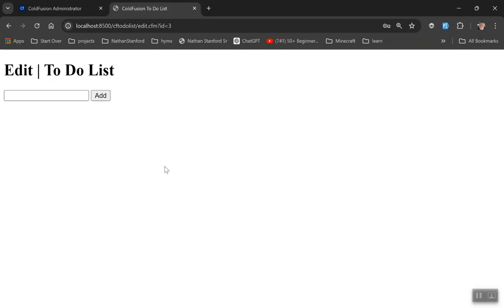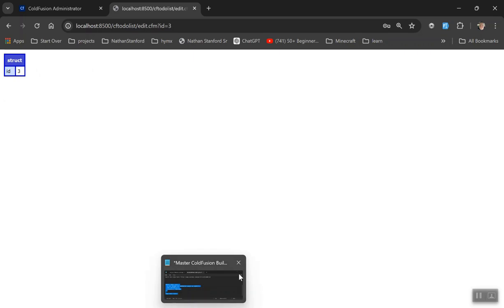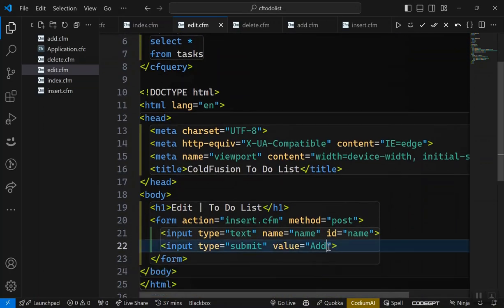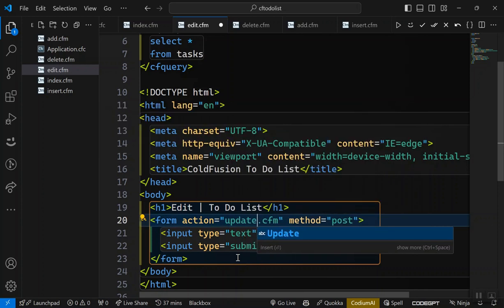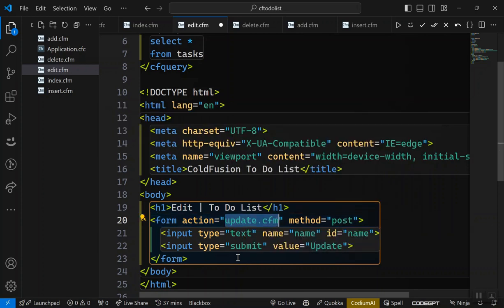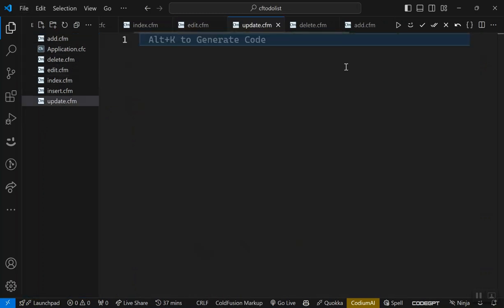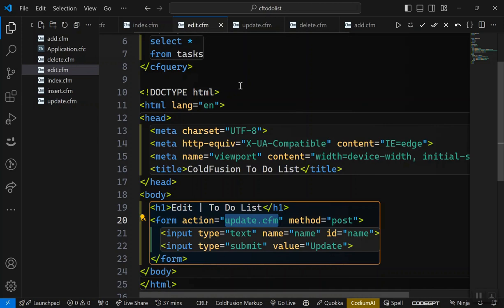So if I go back here, and we're actually in edit, we need to remember to change this button, but let's just hit reload. So you can see this URL is showing right there. So now we can come back here. Before I forget, let's go down and change this button to update. And we don't want to insert again, we want to update. So that means we need this file, which will be empty for right this second. So let's go ahead and create update, and then we'll go back to edit.